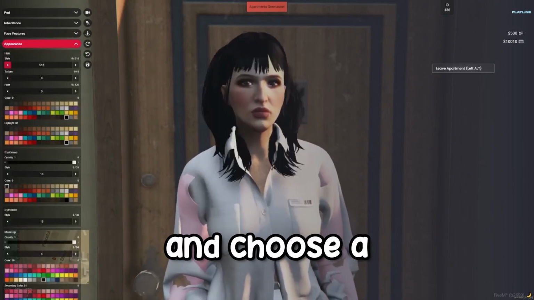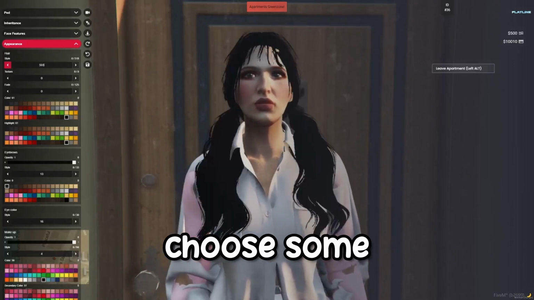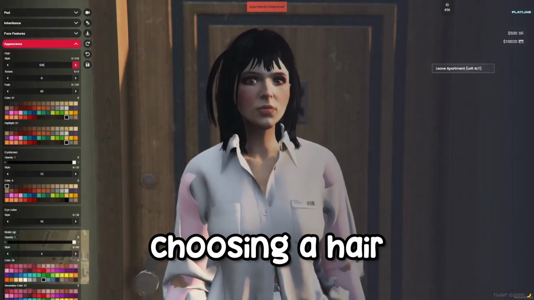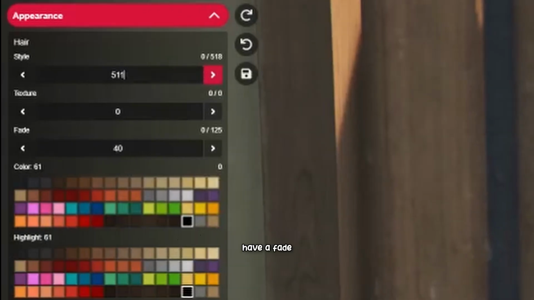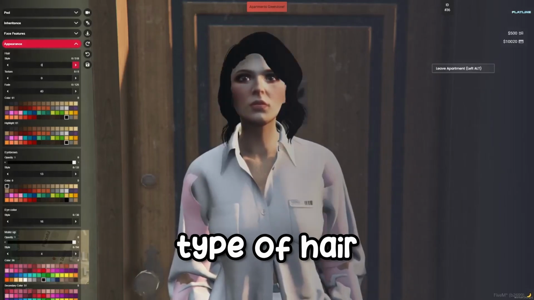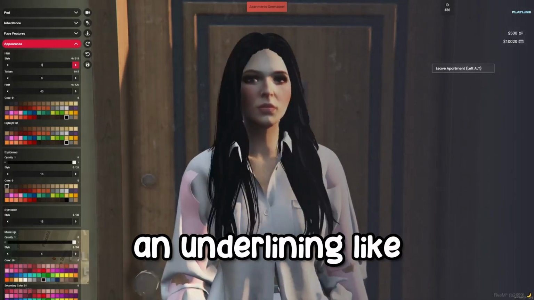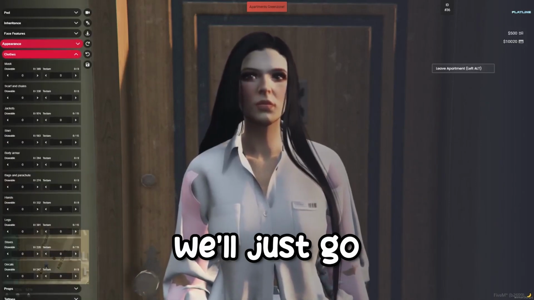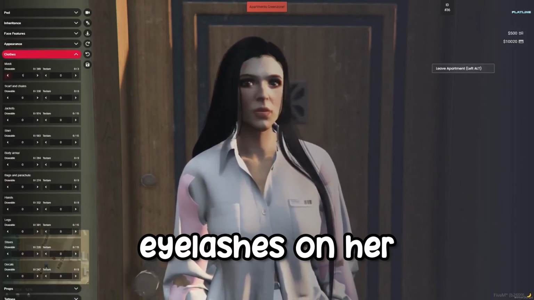At this point, the rest is up to you, so I'm just gonna quickly go through the hairs and choose a hair for her, and then choose some tattoos and clothes. I do want to mention that when you are choosing a hair, always make sure that you too have a fade. Depending on the type of hair, you may need an underlining like baby hairs to help bring the look together. So next, we'll just go into clothes and put some eyelashes on her.